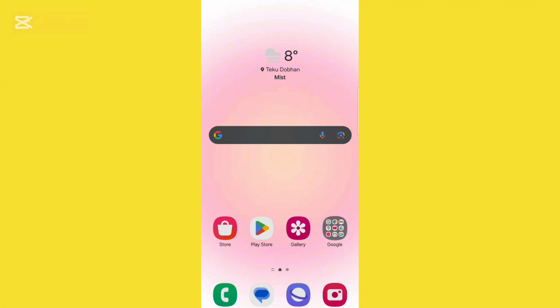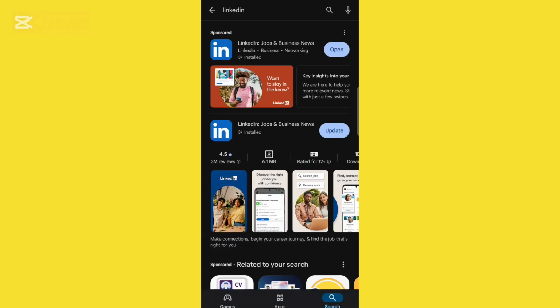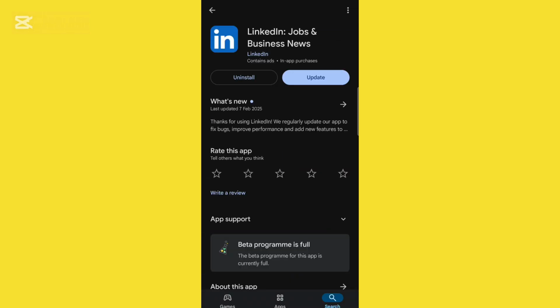So first of all, you need to simply open your Play Store or App Store, and on the search bar type in LinkedIn. Once you type it in, you can see your LinkedIn where you can see an update button if there is any. If you have any updates, then simply update your LinkedIn first.